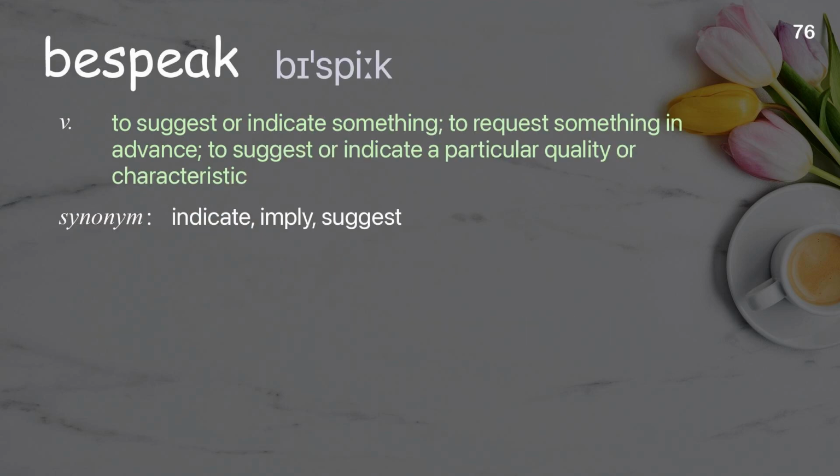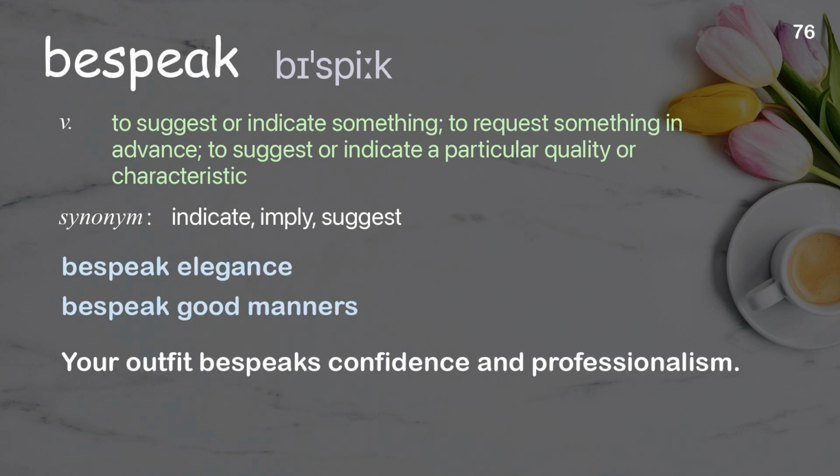Bespeak. To suggest or indicate something. To request something in advance. To suggest or indicate a particular quality or characteristic. Examples: Bespeak elegance. Bespeak good manners. Your outfit bespeaks competence and professionalism.